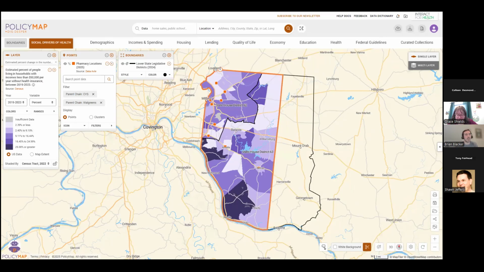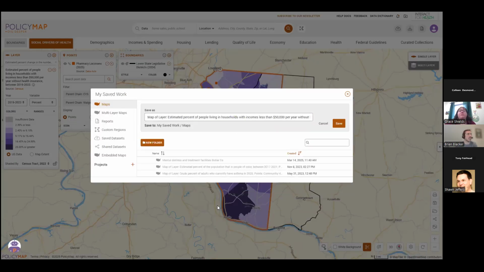You can also save maps that you've created, using the little save icon below the printer button. This will allow you to save it into a workspace and come back to it later. You can customize the name.